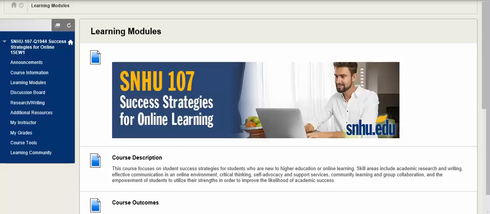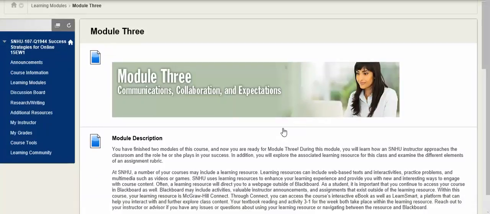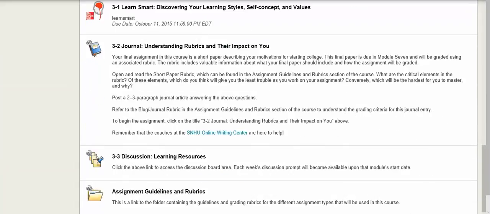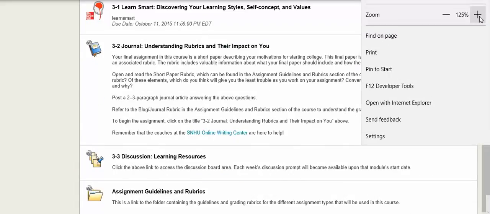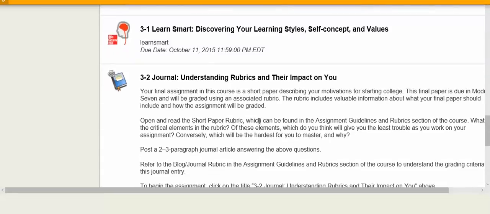So, of course, we go to learning modules first, and then we will open module 3. This is in module 3, okay? And hopefully by now everybody has read the prompt. All right, the prompt is right here. Let me zoom in a little bit. Okay, the prompt is right here.